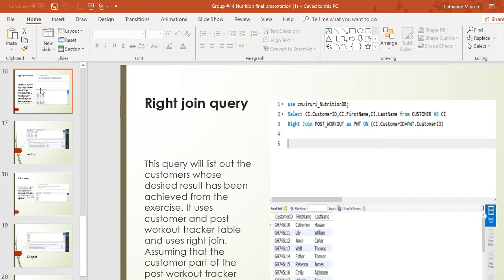So slide 16 starts with a right join query. So basically what we're trying to do here is join the customer table together with the post-workout table. So we use a right join in this instance. The post-workout table will be the right table, and the customer table will be the left table. What a right join does is it selects data from the right table and matches it to the rows from the left table.